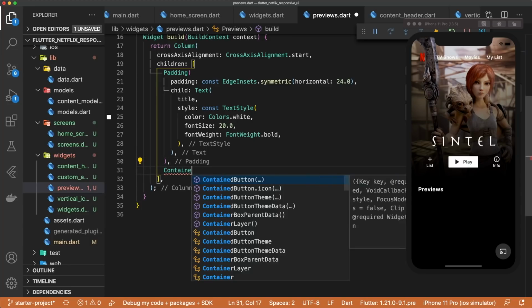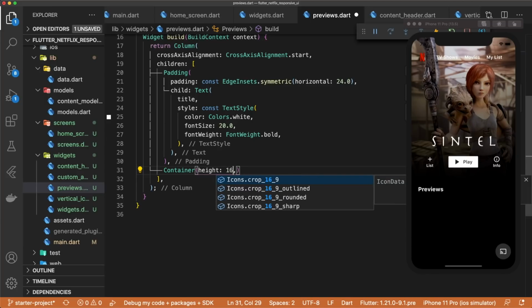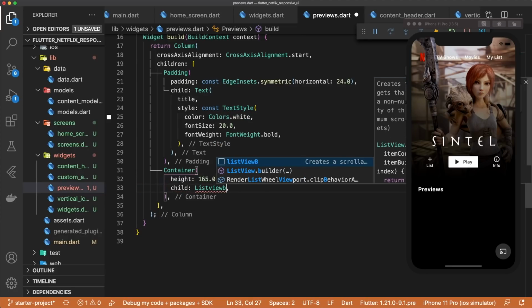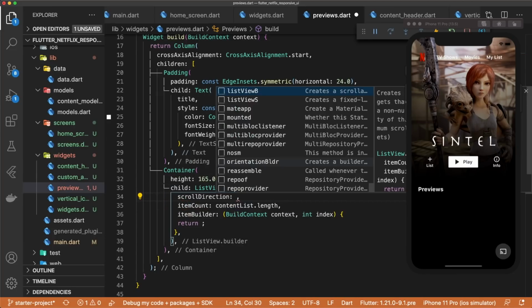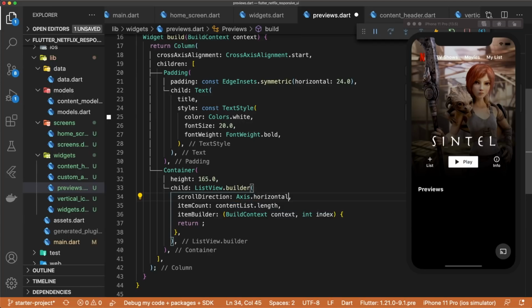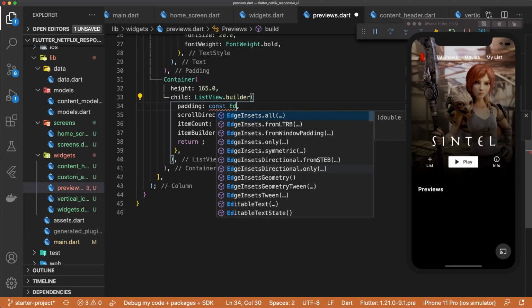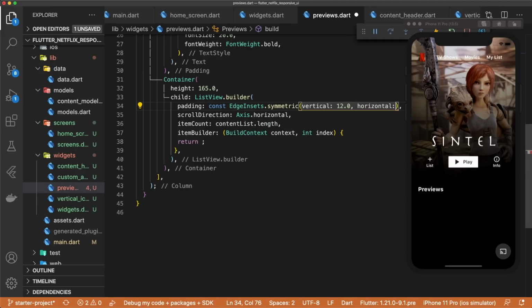Our list view builder will be wrapped inside of a container so it knows how big to be. The height will be set to 165. Child list view builder. Item count will be contentList.length. And the scroll direction will be Axis.horizontal. We'll also add some padding to our list view builder. Const EdgeInsets.symmetric, vertical 12.0, horizontal 8.0.